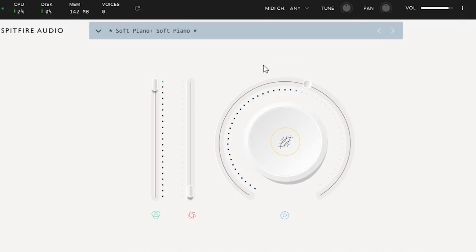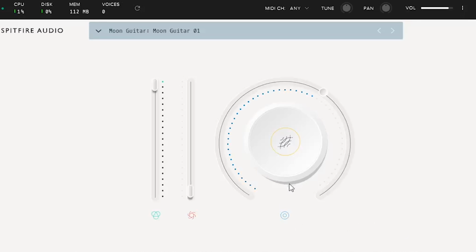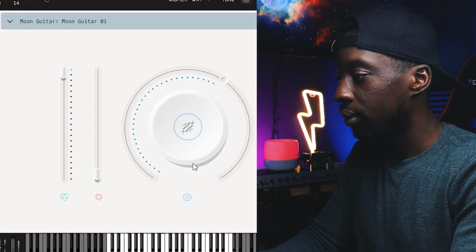Very clean sounding, nice and beautiful right out the gate. Excellent for R&B. Been using it a lot lately, and also some of the guitars have been growing on me as of late, especially the Moon guitar. It's actually really good for trap. Use it in some of my Don Toliver beats.